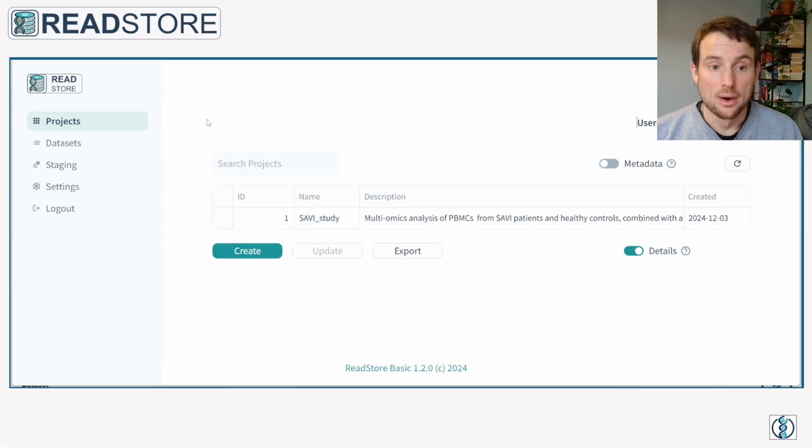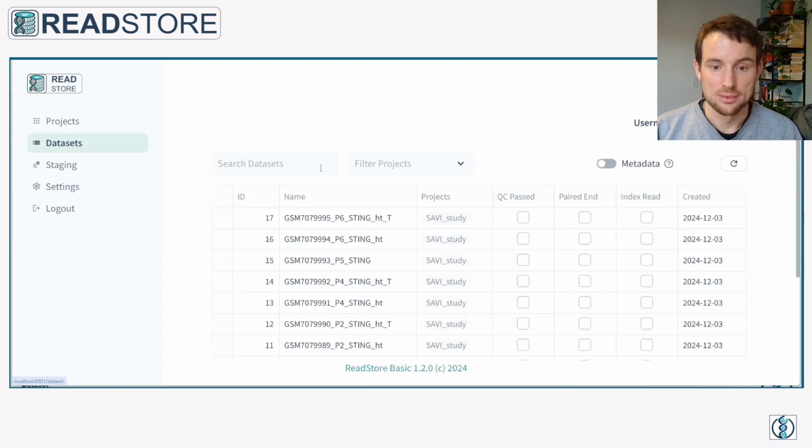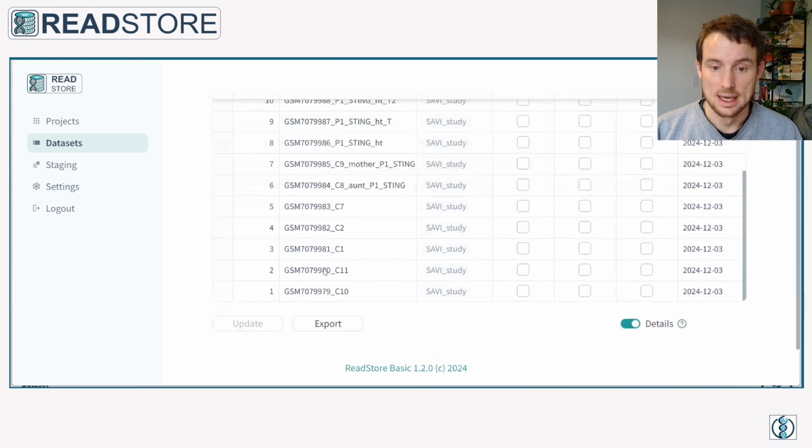So we're now in our ReadStore web application where we can get an overview of all the projects and datasets. So you can run this web app simply on your local server or on your private cloud accounts. And when you log in, you get this user interface. And here we see that in the projects, we have already created a project for this study. And if we move to the dataset section, we get an overview of all the single-cell RNA-Seq datasets that are registered here.